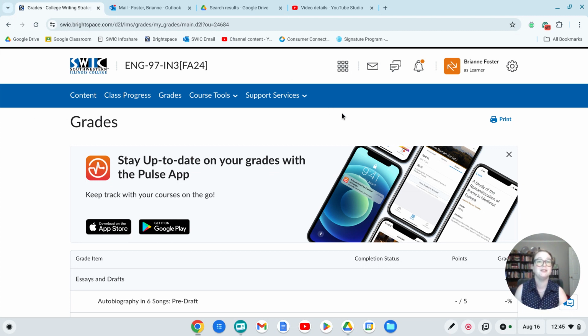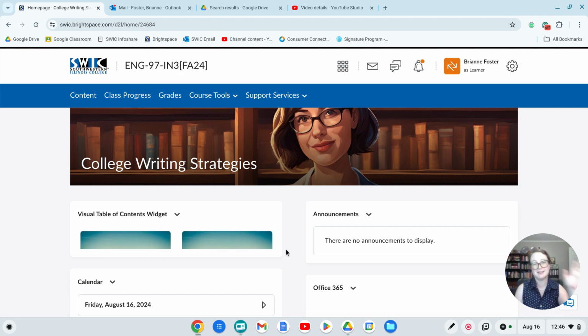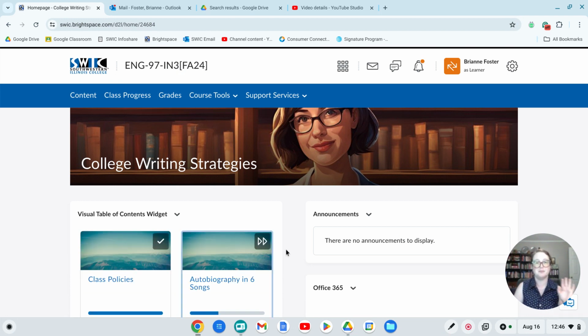So that's all you'll need to know for this class. That's the basic overview of what's in this class. That's all the buttons that you'll need to know about, and all of the things that you'll need to be able to click. And like I said, I'll be posting a video on how to submit different kinds of assignments in Brightspace, and giving more information about those minor assignments.